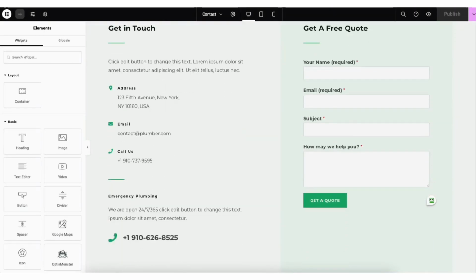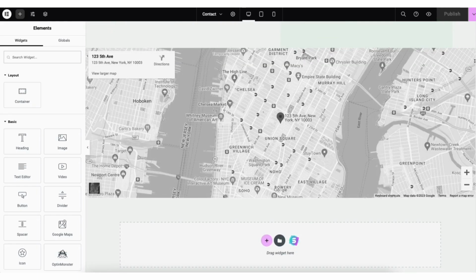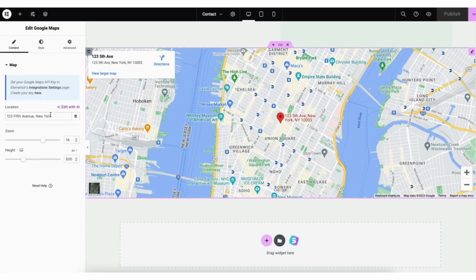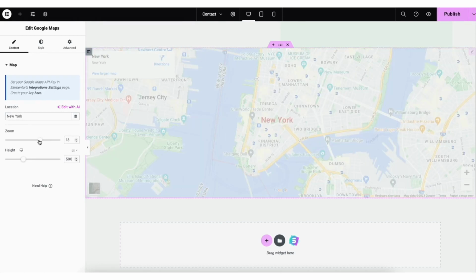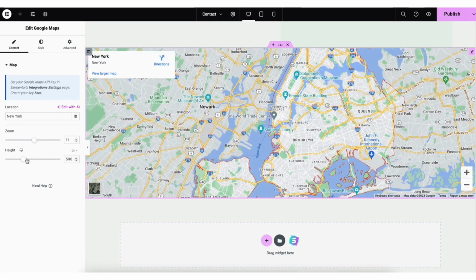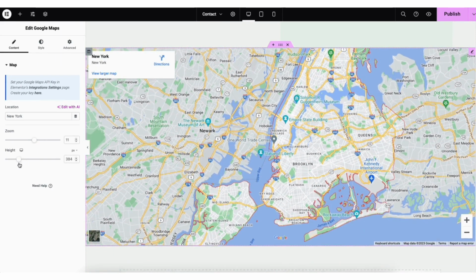Now I want to go over maps for your site in case you want to have a map for your website. I'll scroll down to the map showing, hover over the map and click the pencil icon. Where it says location, you can put in the address of your business. You can toggle zoom to get the map to look how you want. The height will change the height of the map.